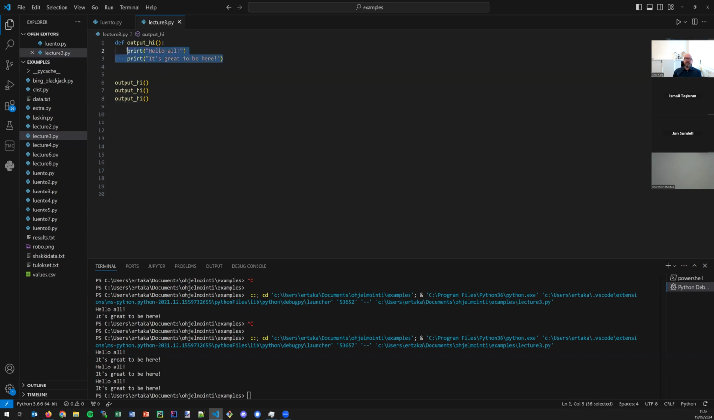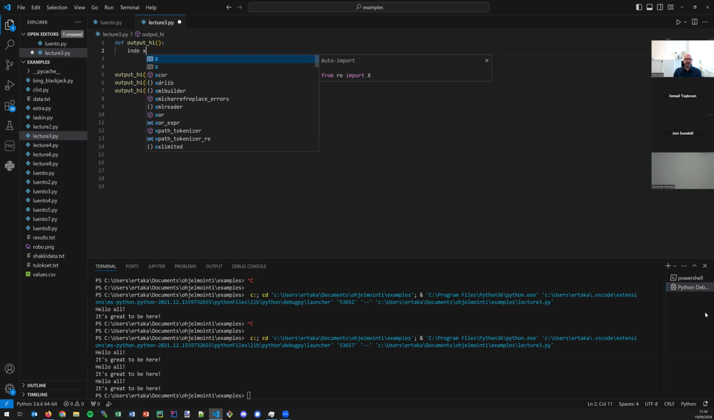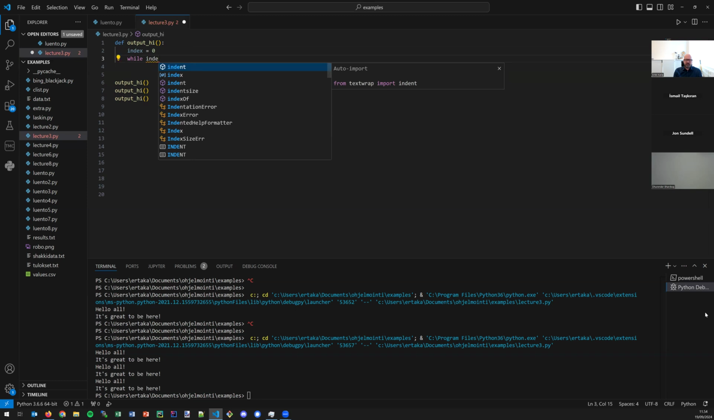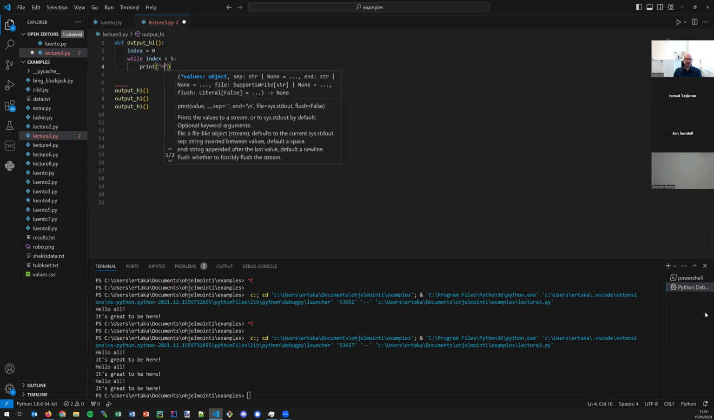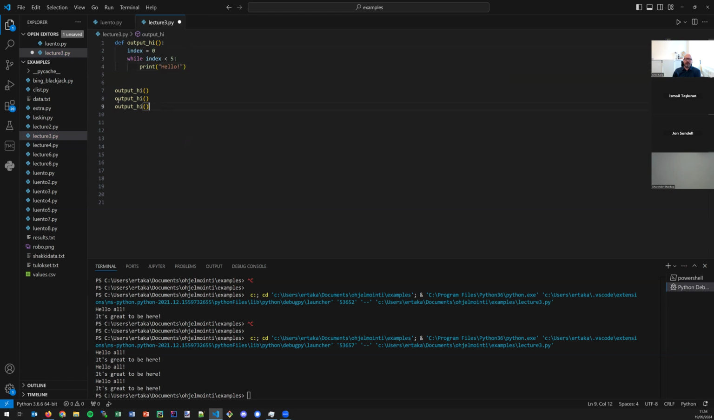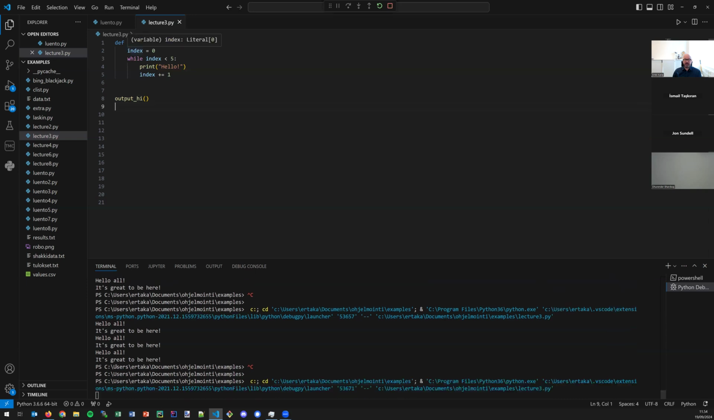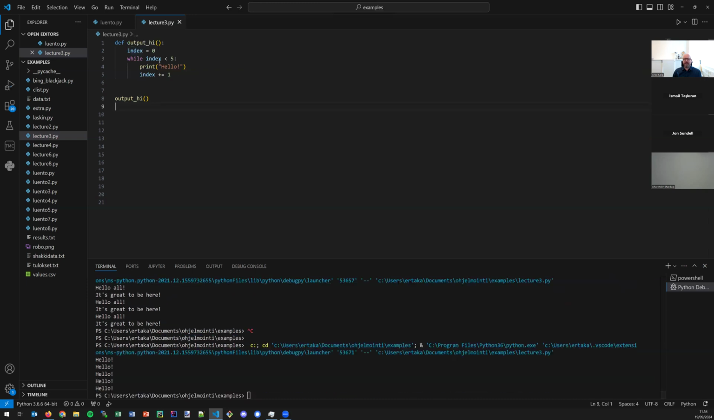We can have any code here. Let's do something like index equals 0, and while index is smaller than 5, let's output the word hello. And then let's remember to increase the value of index by 1. So now when we call the function, it executes this block, and it displays the word hello 5 times, like this. But functions exactly like this can be somewhat useful, but the fact that the function does the same exact thing each time makes them less useful.